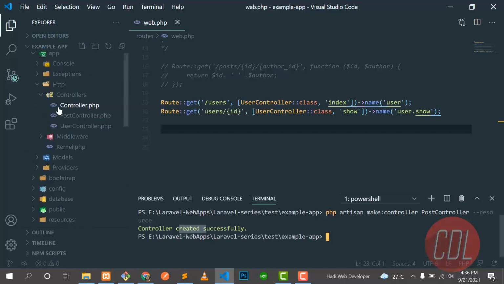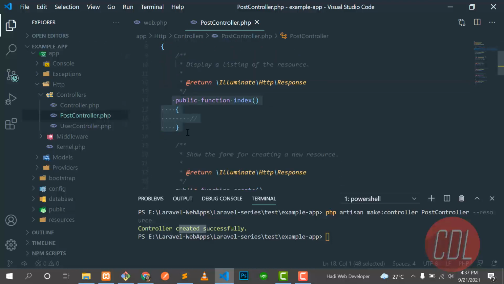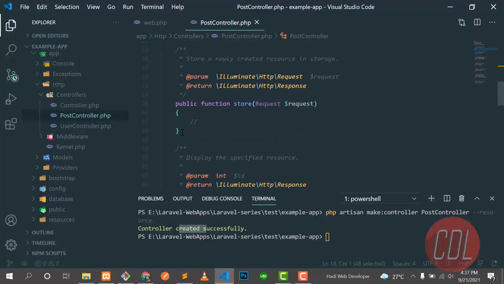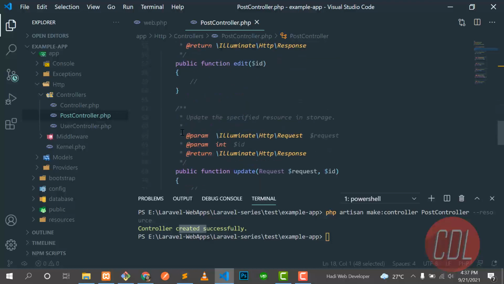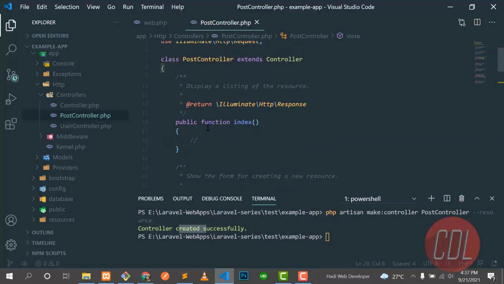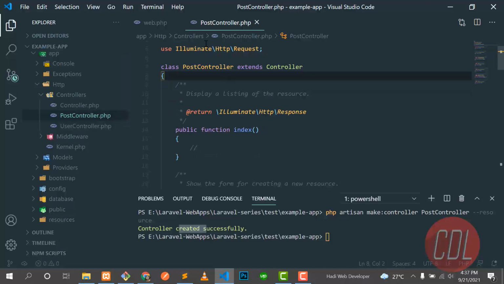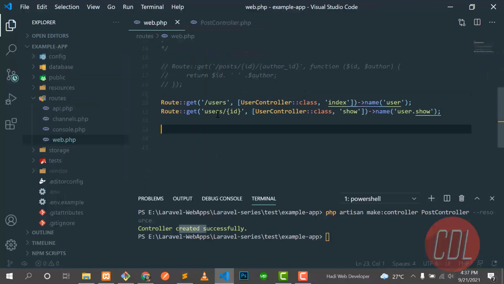Let's go to the Http directory and open this PostController, and yes, there are predefined methods like index, create, store, show, edit, update and destroy. So these are the methods defined for CRUD operations. If you want to create a CRUD for users, where you want to create a user, delete a user, etc., you can use this resource controller. And now the question arises: how can we use this resource controller with a resource route?